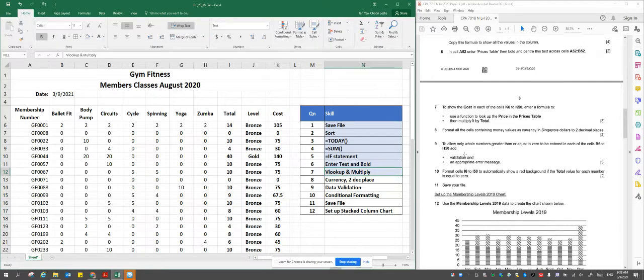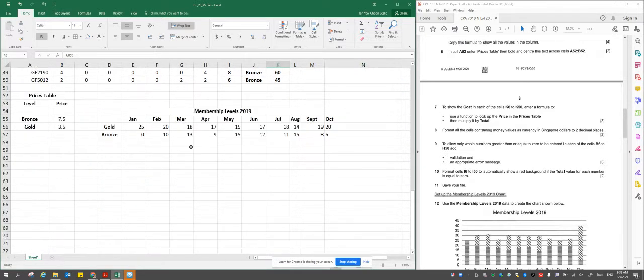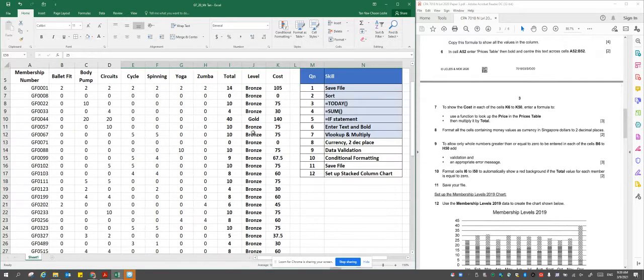Okay, the next question, reaching the end already. Format all the cells containing money values as currency in Singapore dollars to 2 decimal places. So now what you've got to do is look for all those that have to do with money. So all these are the number of classes attended, so nothing to do with money. But here you can see cost. Cost has to do with money, and the price here has to do with money. All these are also membership levels, so nothing to do with money here.